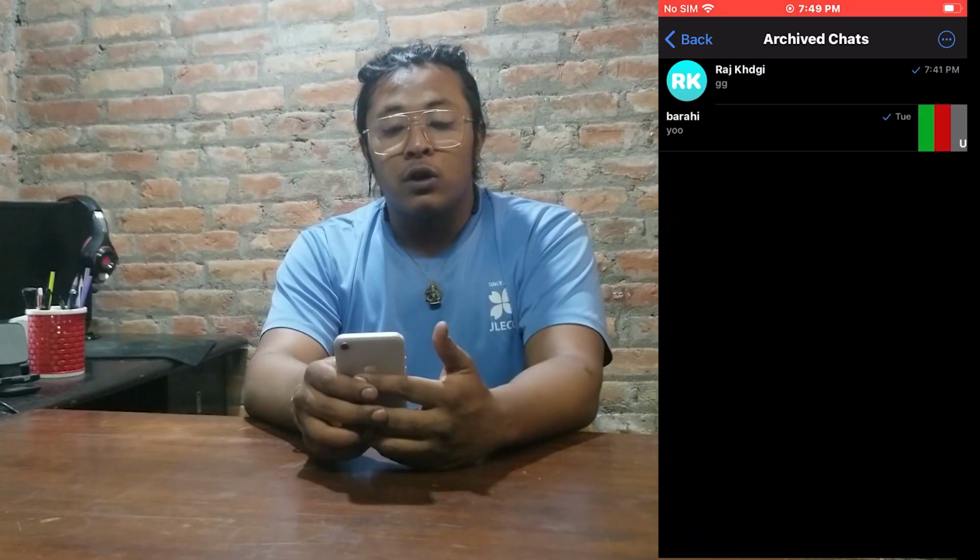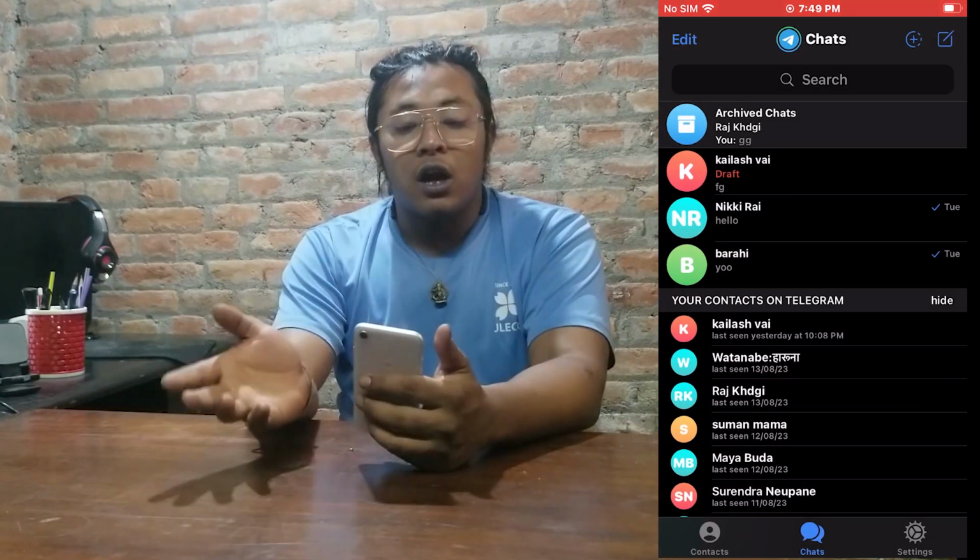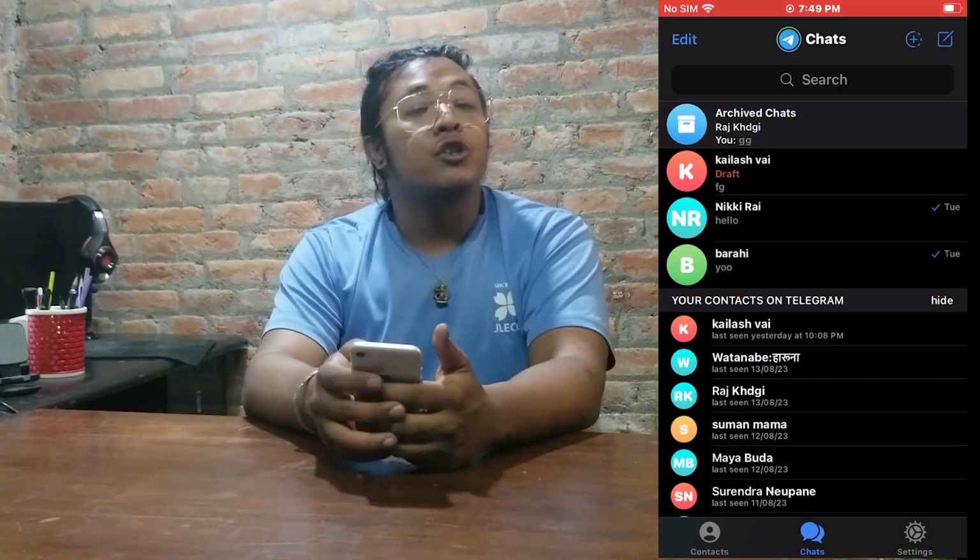Now in order to retrieve your archive chats, swipe the chat which you want to unarchive or retrieve the archive chat, and over here guys it says the unarchive button available for us just beside the delete. Tap on that unarchive button and that archive chat will be retrieved on the normal chat settings.